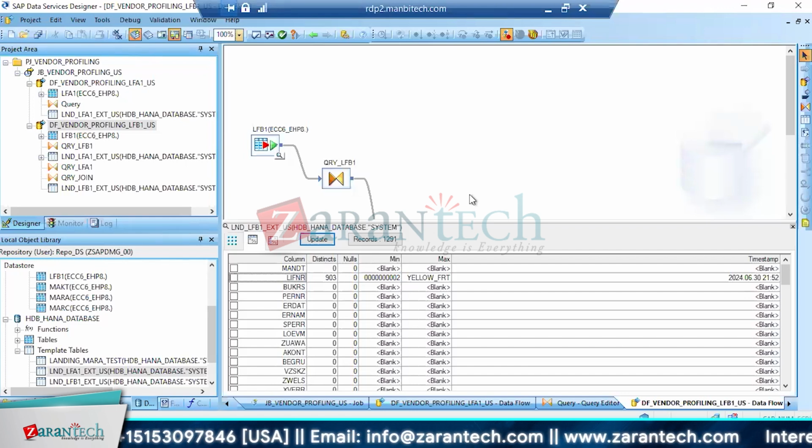How do we do that when we configure the iDocs? That's a separate topic. We will touch base on that. Do not worry about that as of now. So this is how my data is looking right now.